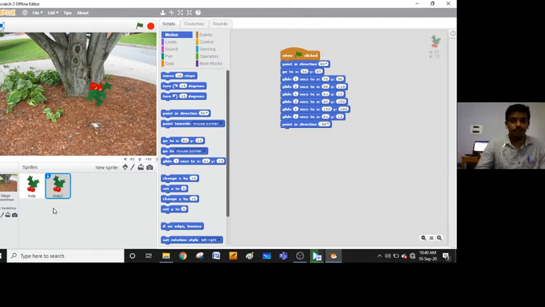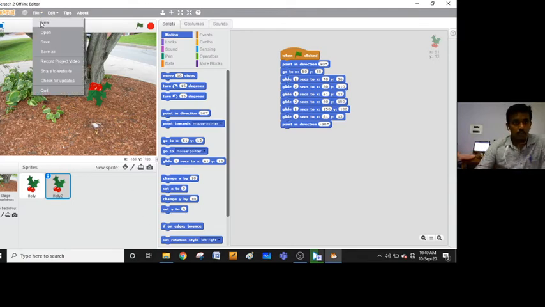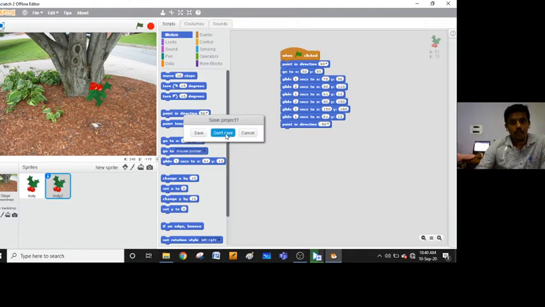See, let's take the backdrop. We'll take which object we will take, when flag clicked. We'll have one more project, a new project. Okay, saved. Let's save this project.